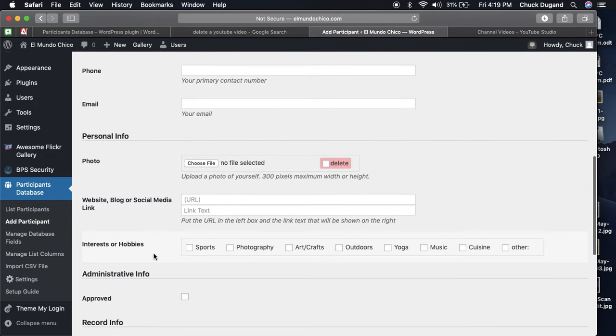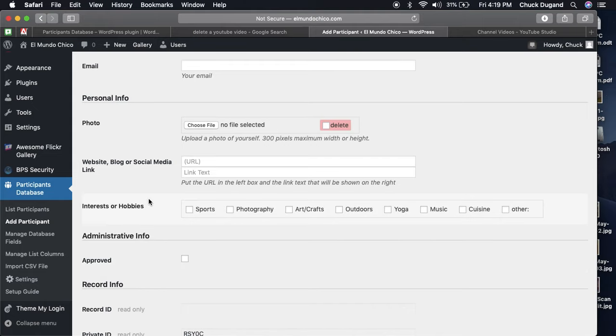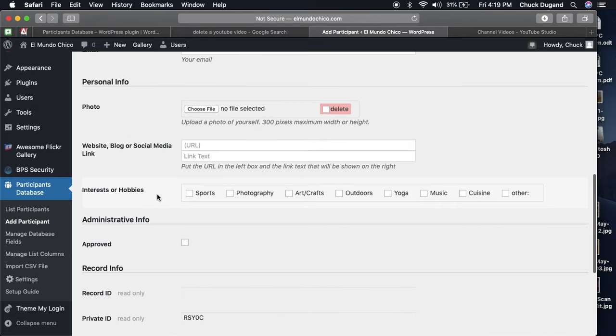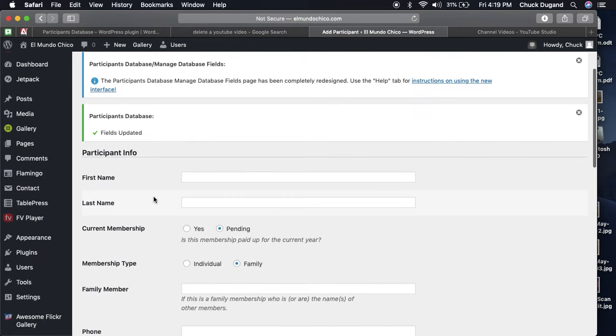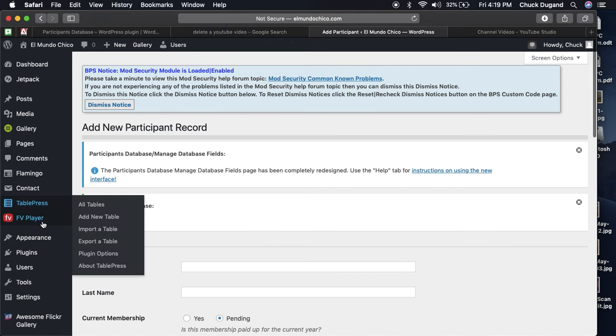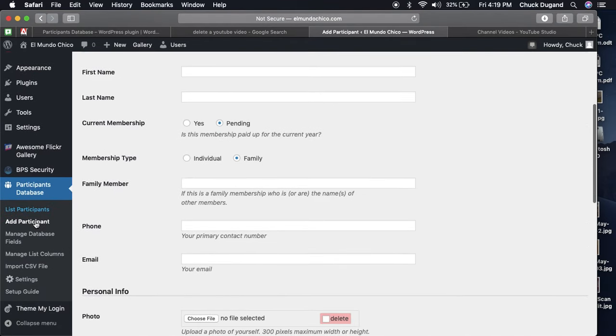There's other fields down here that we're not using. We could use them if we wanted to. I can even add more fields. For example, we could use a photo in here if we wanted to. Hobbies, interests, and other things. We're not going to use these fields down here for now. So there you go. That's the membership database.